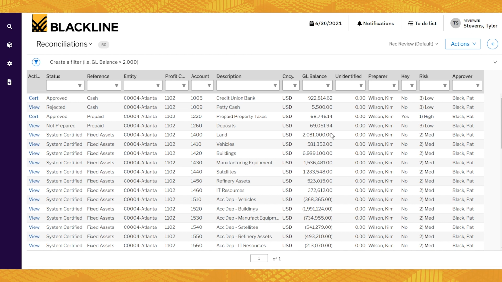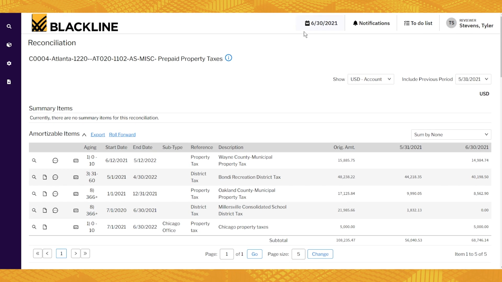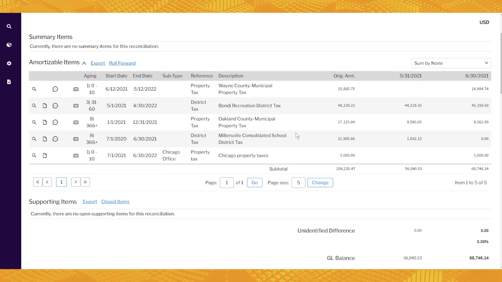Now, if you were going to go into one of these and take a look, this is what a rec looks like in BlackLine. This is a prepaid, so you're seeing all the items. Where were they at originally? Where were they at last month? Where are they at this month? So as a reviewer, you might want to focus on the new items, right? Or the items that are fully amortized. You might want to make sure that they've either been renewed, accrued, or they're really not used anymore, right?